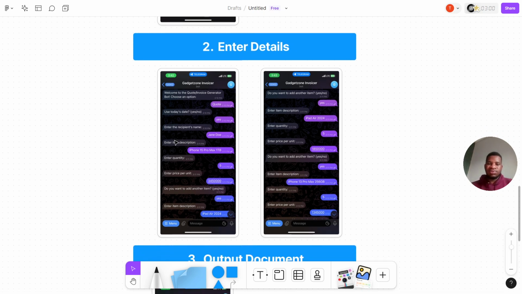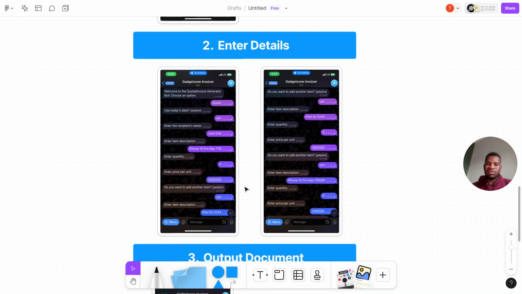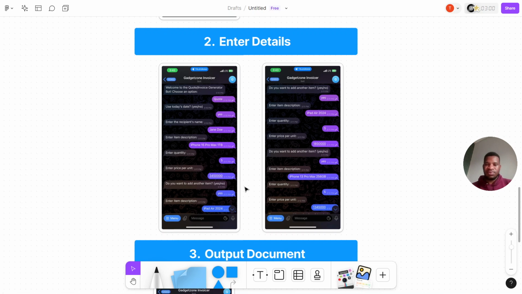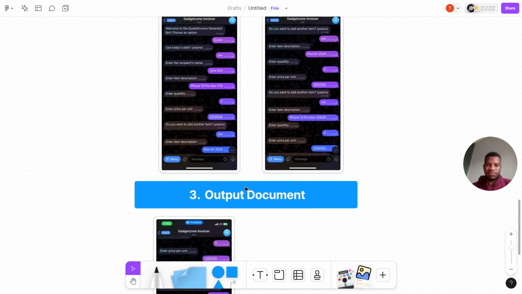And then the item description. So when you get to this point, this is when you enter all the item descriptions, the quantity, the price per unit, and then it asks you if you want to enter more items or not. So depending on your needs, if you say yes, then you go through the whole series again of getting the description and then the quantity and then the price. And then when you say no to indicate that you're done, then it just asks if you want to put your tax or not.